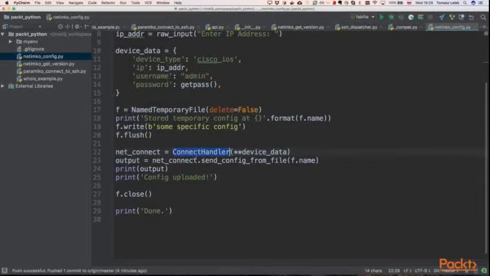So we are creating a new connection handler that takes the device data, and it returns net_connect, a variable that will be used to send the config. And we are using send_config_from_file, and we need to pass the exact location of that file. So we are passing f.name, and it will take that file, load it from the file system, and send it via the network to the device. And it returns some kind of output. We are printing it and saying that the config is uploaded. At the end, we are just closing our file.